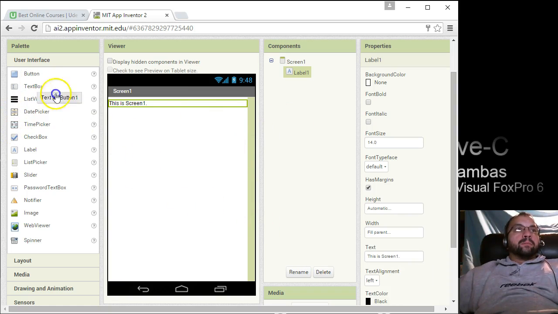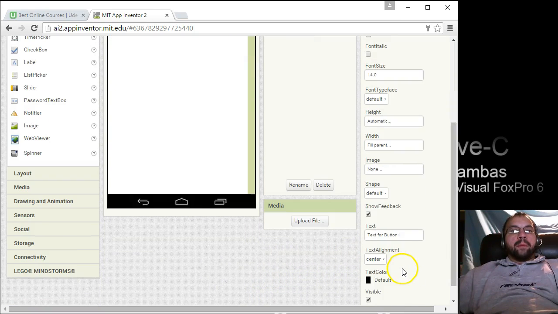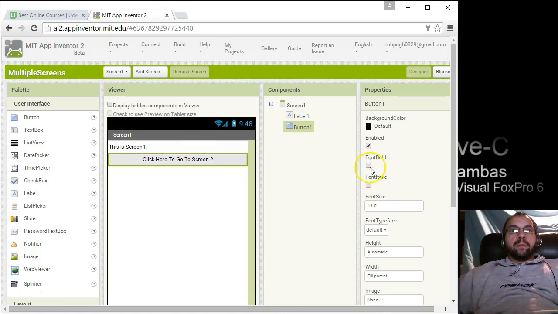Then I'm going to pull a button over here. The button I'm going to make fill parent. The text on that button, I'm going to make it say click here to go to screen 2. Now I'm going to make it bold.